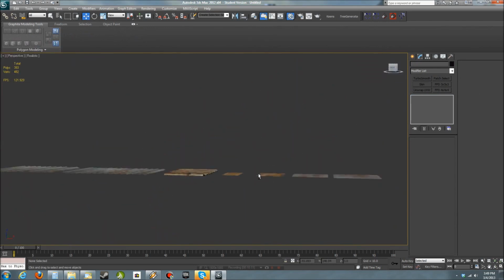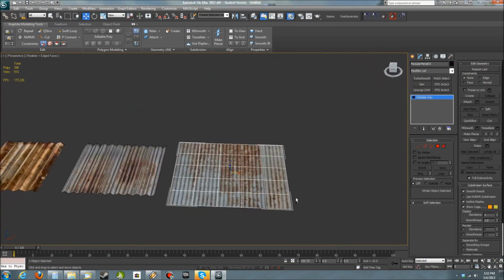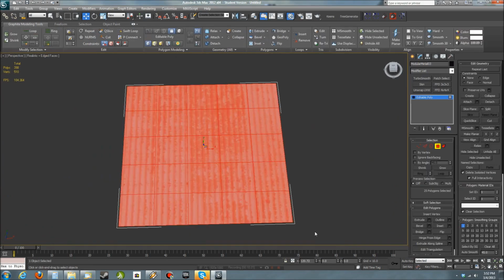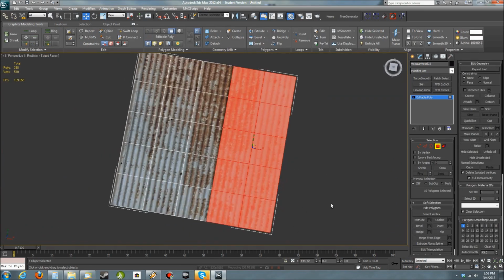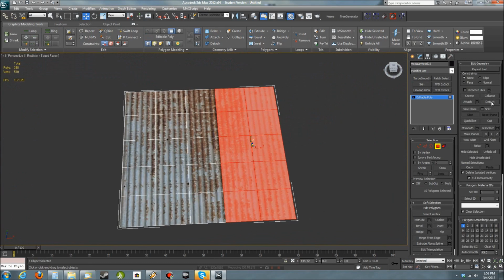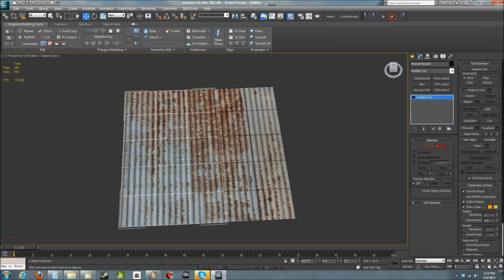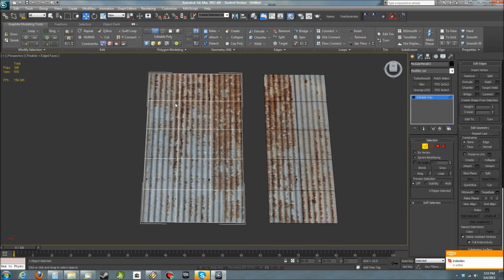Alright, so real easy there, I'm going to finish up the rest of them real quick. This one I decided I'd rather have two separate ones than another big square. Which is the nice thing about working like this, you can change things on the fly.